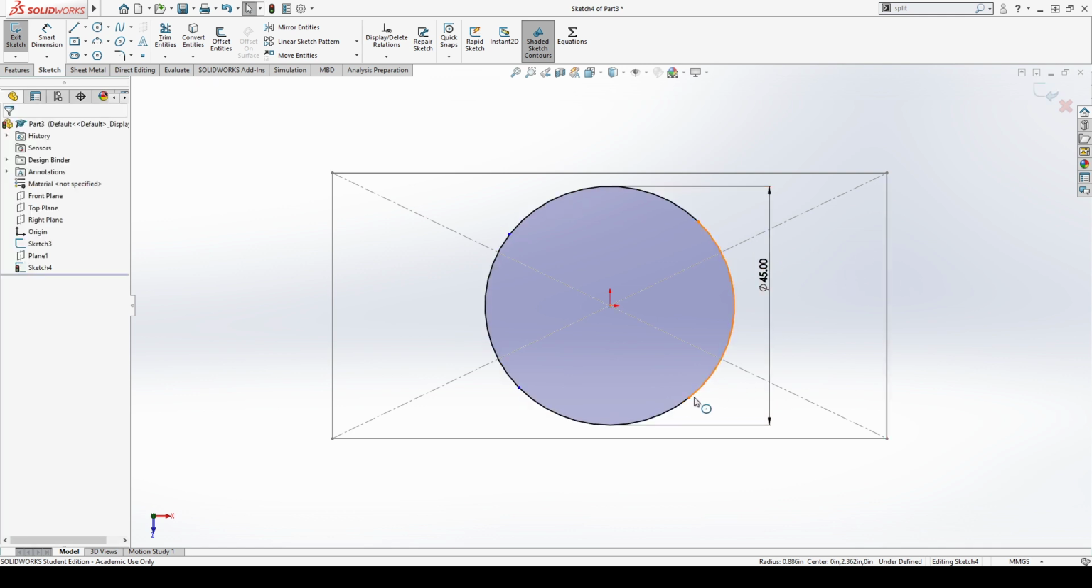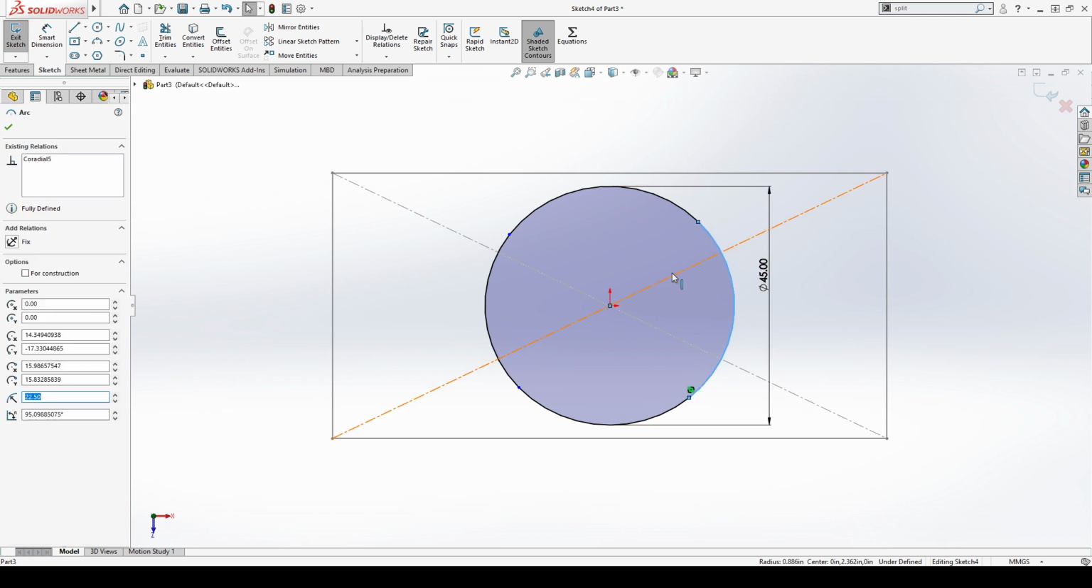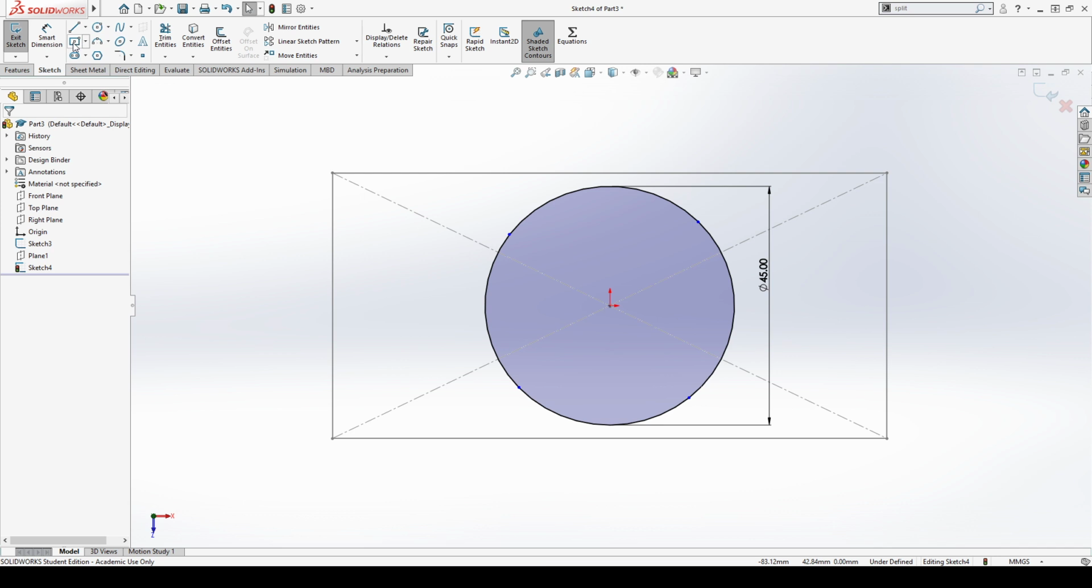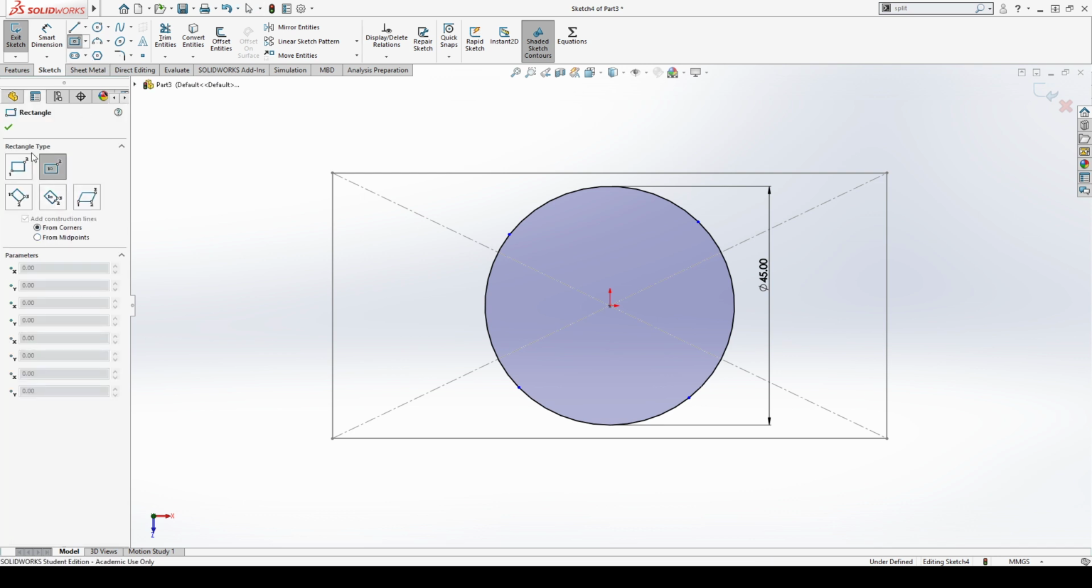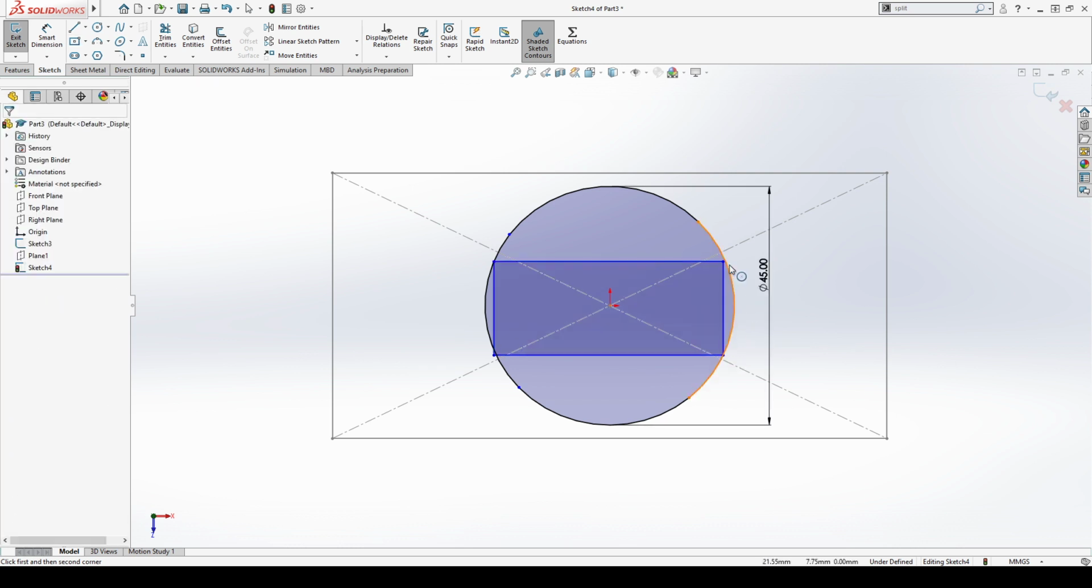Cool. So that way I now have all these points. You can see that I'm hovering over this arc here. It's its own thing. That's its own thing. That's its own thing as well. And then probably the best way to do this and to actually define them all is to go ahead and create a rectangle.